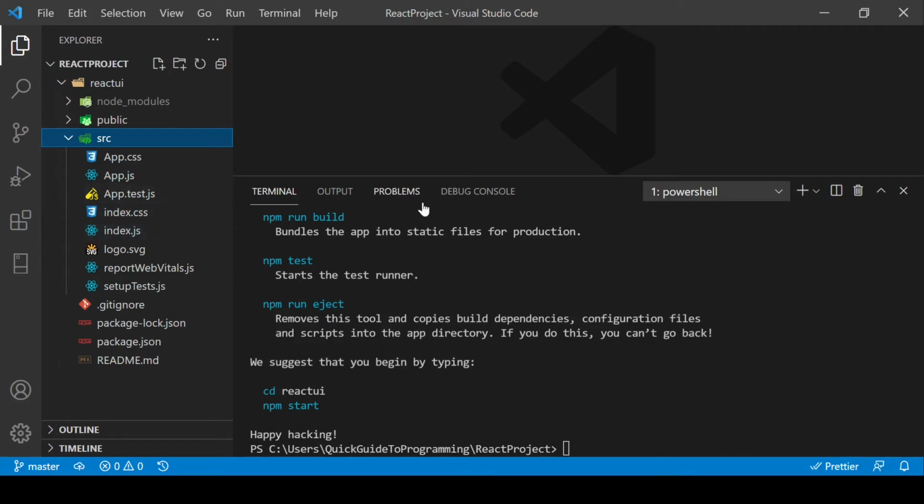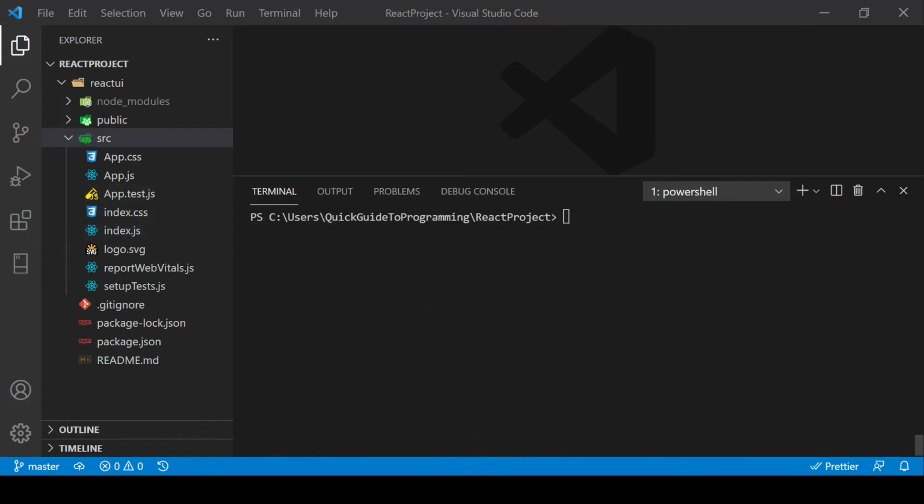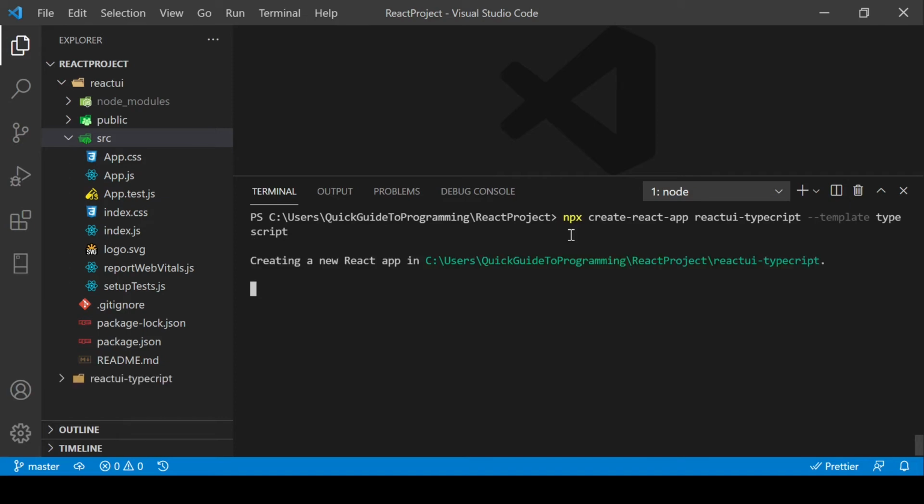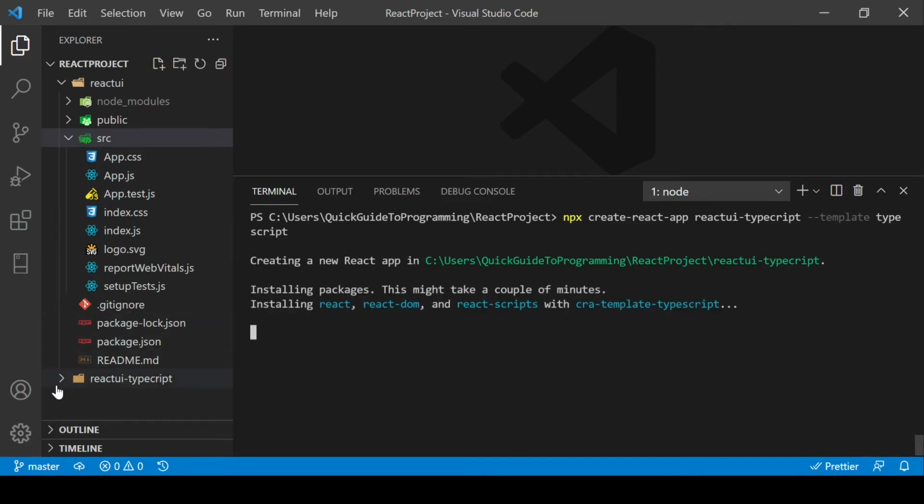Now let's try to create a TypeScript app. To create a TypeScript React application, you simply type npx create-react-app, then the name, so react-ui-typescript, and then --template typescript. Okay, let's see if it starts working, and then I will skip ahead. So the folder has been created, then I'll skip once this is done.